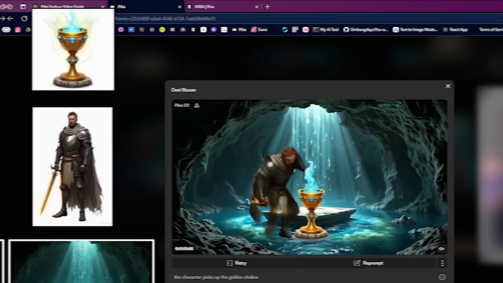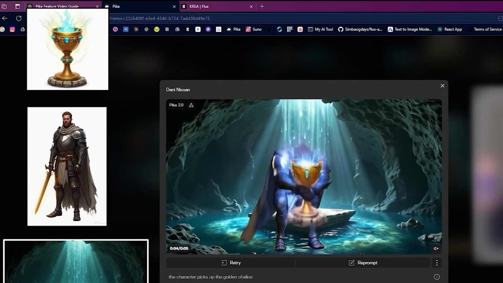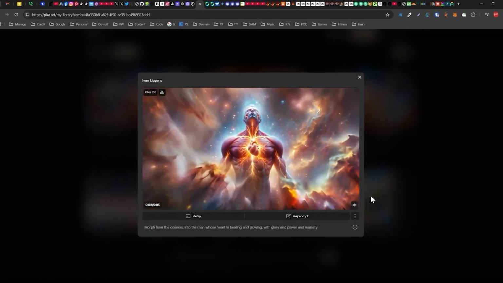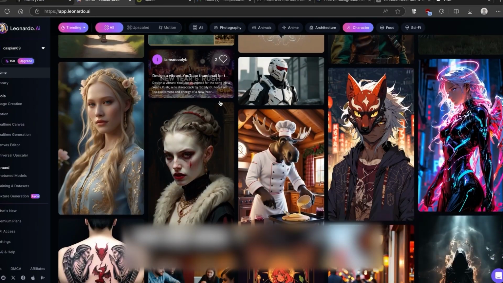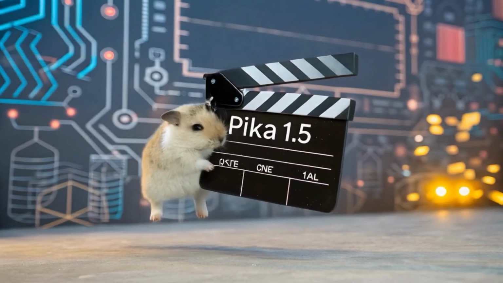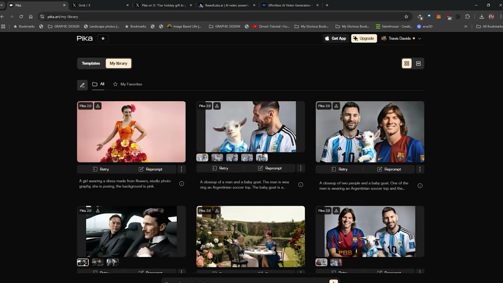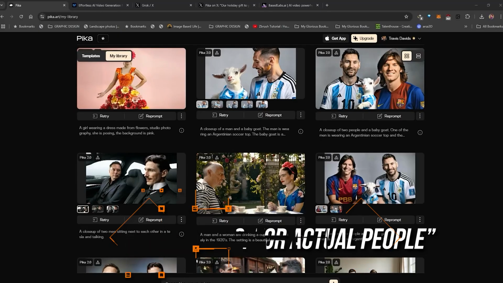Pika Art, the AI video creation platform, is back in the spotlight with the launch of Pika 2.0. Pika 2.0 brings a fresh array of features designed to help users create custom videos using AI technology. This release comes after the company released the Pika 1.5 model, which introduced an exciting range of new visual effects just weeks earlier. In a playful twist, Pika Labs took a jab at competitors like OpenAI by promoting Pika 2.0 as not just for pros, but for actual people, even Europeans.